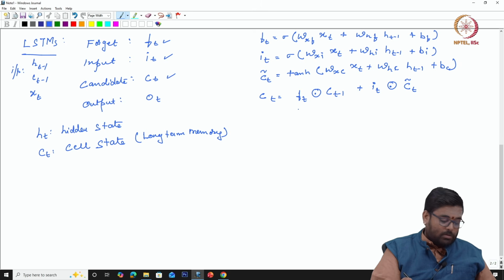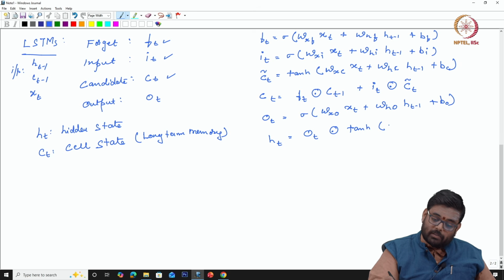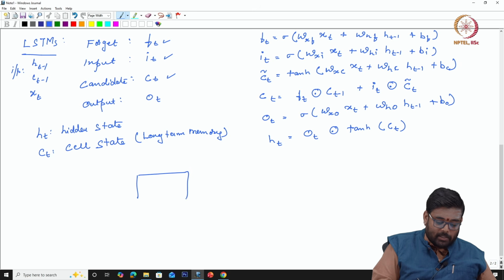So now we have F(t), I(t), and C(t). Now what is the output? The output computation is O(t) equals sigmoid of the weight for the input x(t), plus the weight for the hidden state h(t-1), plus b_o. The final computation of H(t), which you send to the next state, is O(t) Hadamard product with tanh of C(t).